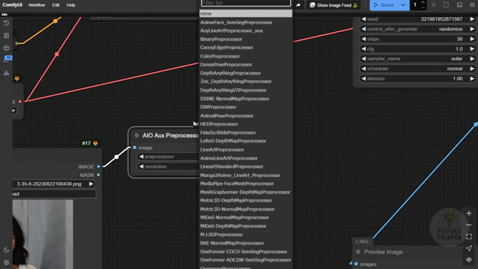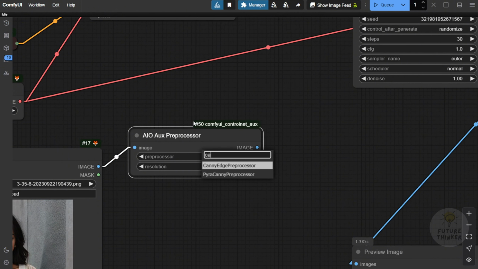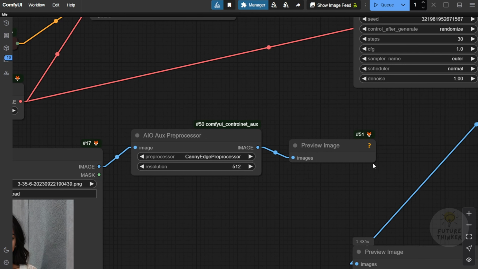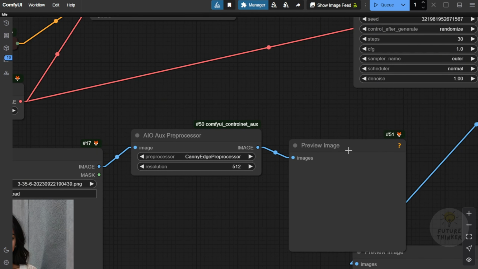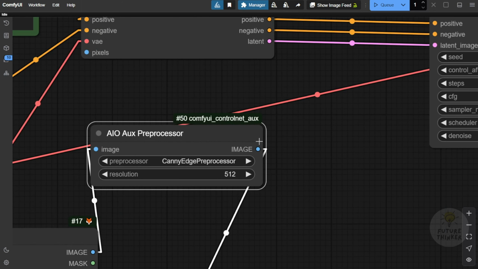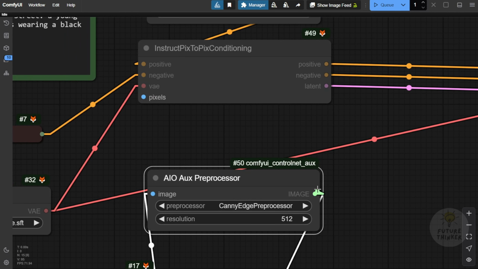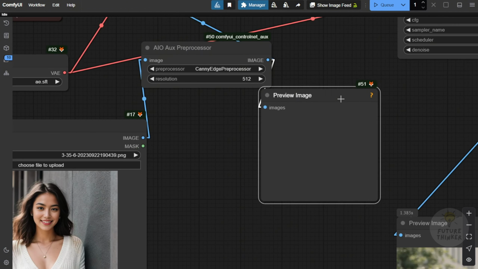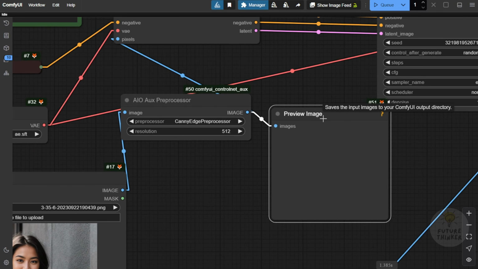For example, in this one we're using Canny, so we'll select the Canny Edge preprocessor. We can even see the output preview image here. Lastly, we'll connect the output image data to the instruct pixel to pixel conditioning in the pixels data here. This will pass the Canny ControlNet mapped image pixel to this pixel data, and it will start processing using this image as a reference. Let's try this out quickly to see how it works.